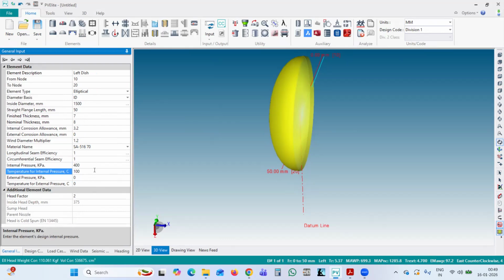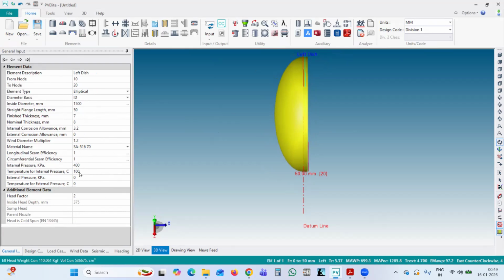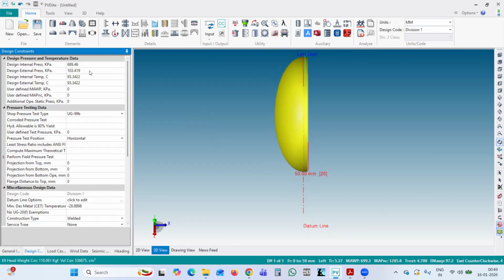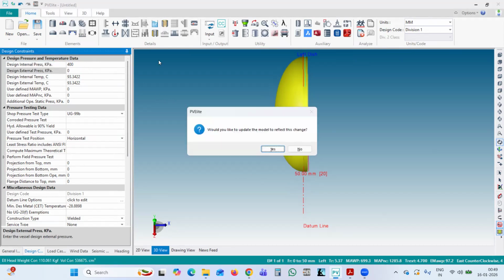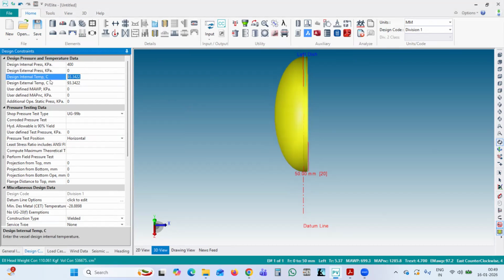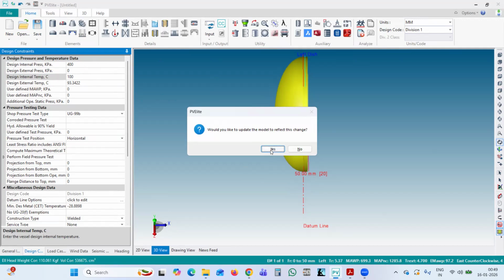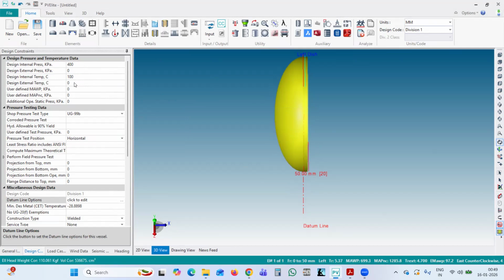Under this design condition, as this is a simple vessel, instead of typing this information every time, I will simply type it in the design constraint option: 400 kilopascal design pressure, external pressure 0, design temperature 100, external temperature 0. In the design constraint there are other options, like we can define a user defined MWP, but we will keep it as checked by this calculation.